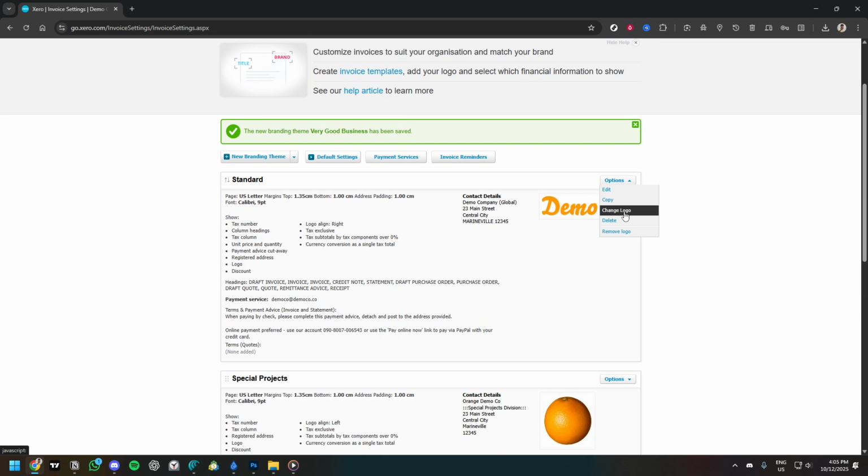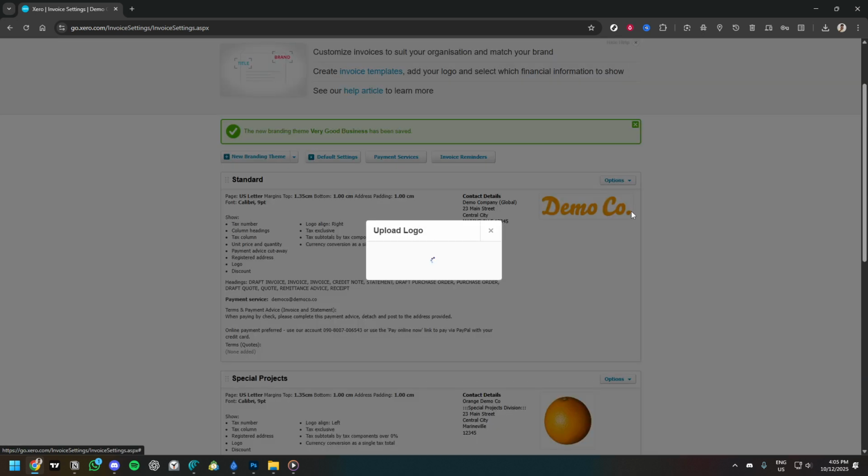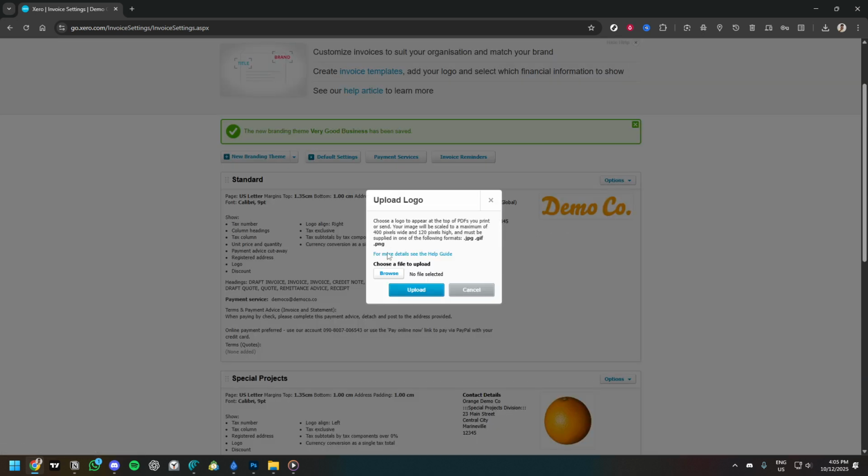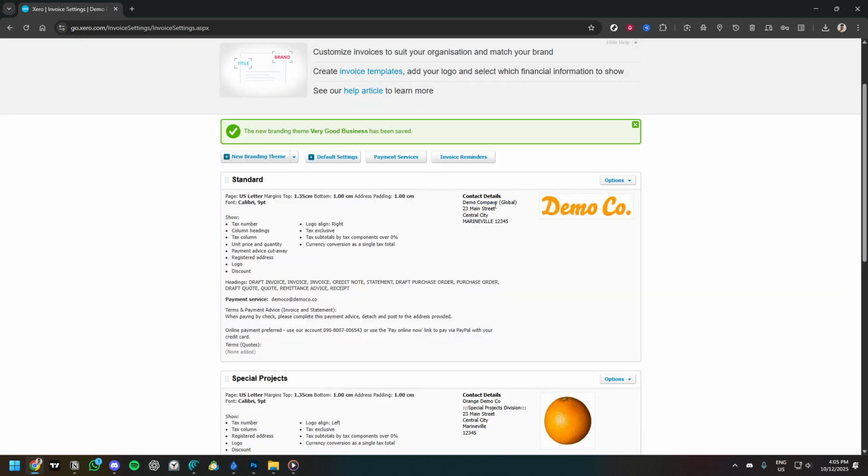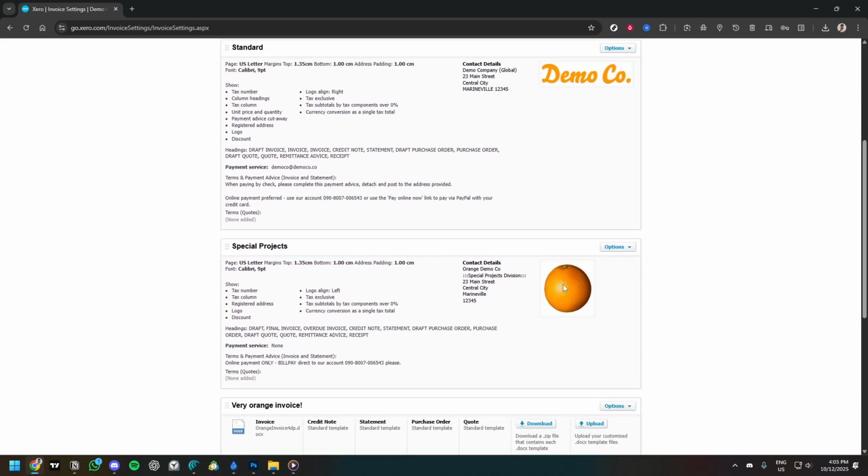One of the prominent features you'll find is the Change Logo option. Uploading your company's logo makes your invoices more personal and recognizable. It's always recommended to use a high-resolution image to maintain professionalism.